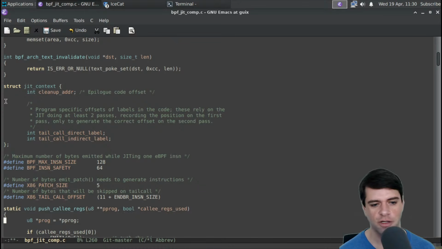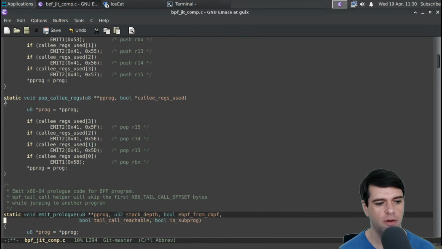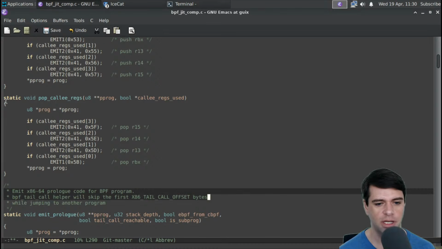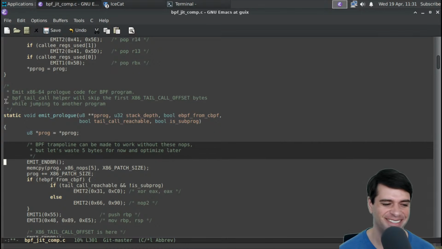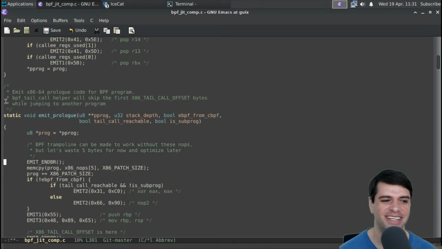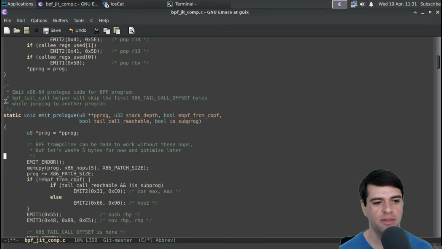We can push callee registers. We can pop callee registers. We can emit a prologue. Emit x86-64 prologue code for BPF program. Some stuff about tail calls while jumping to another program. And we get BPF trampoline can be made to work without these knobs, but let's waste 5 bytes for now and optimize later.